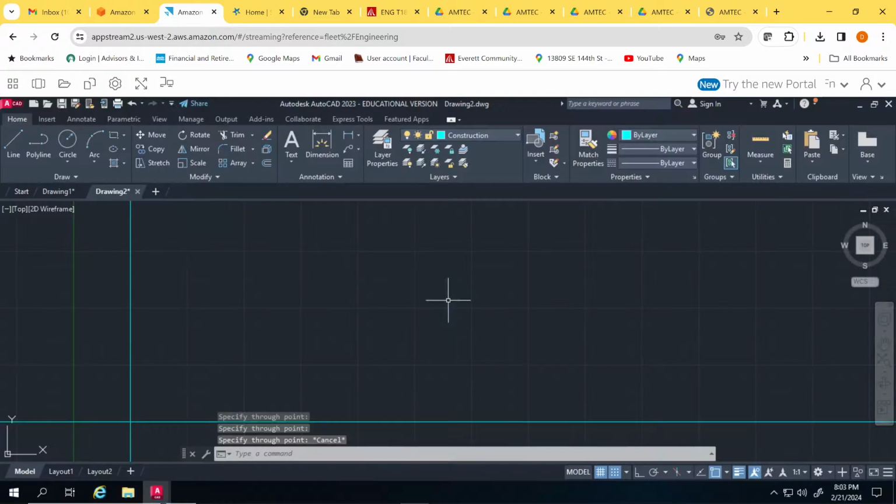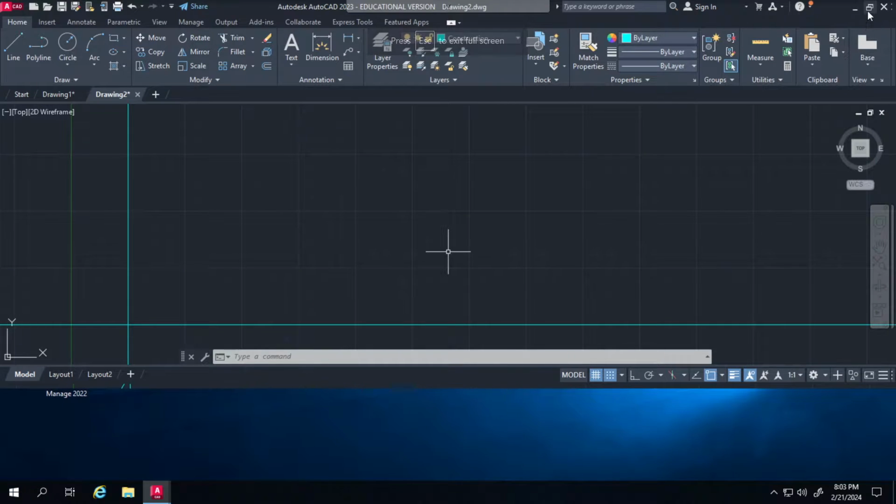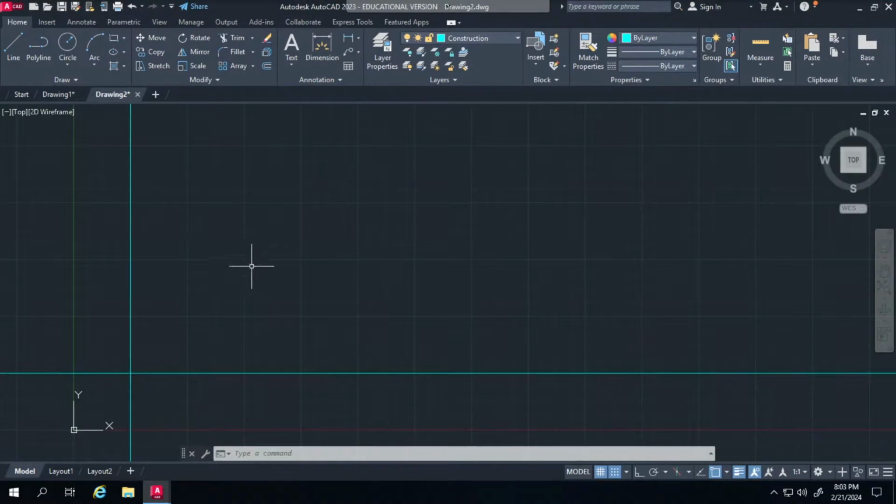Not escape, dang it. I didn't mean to do that. It always screws me up when I do that because I'm using my AWS. So one of the nightmares for me on the AWS is every time I hit escape it kicks me out. Alright, I'm going to try and go back to draw and do another construction line.